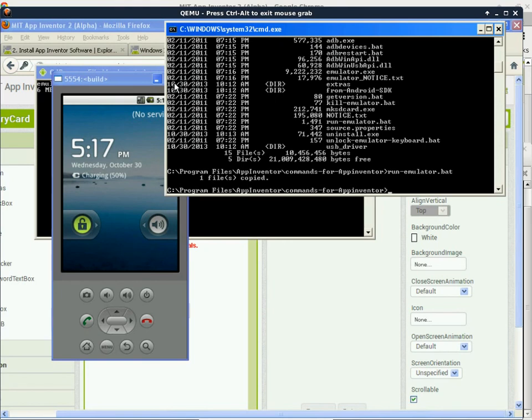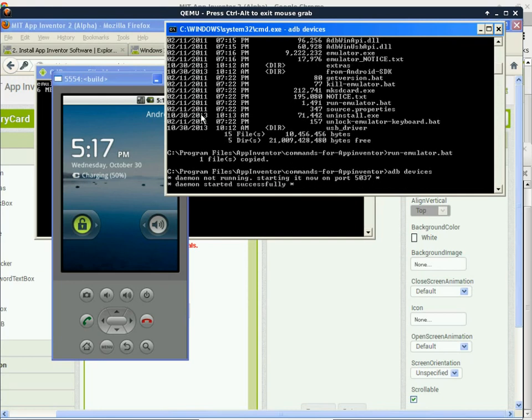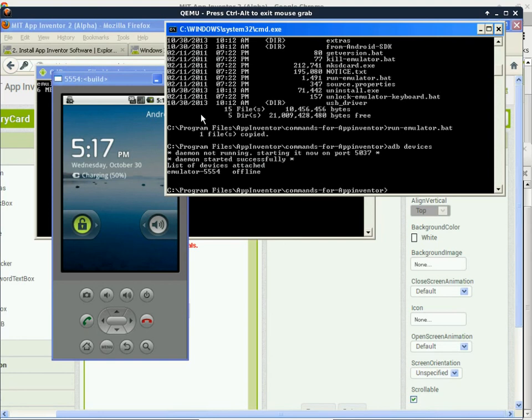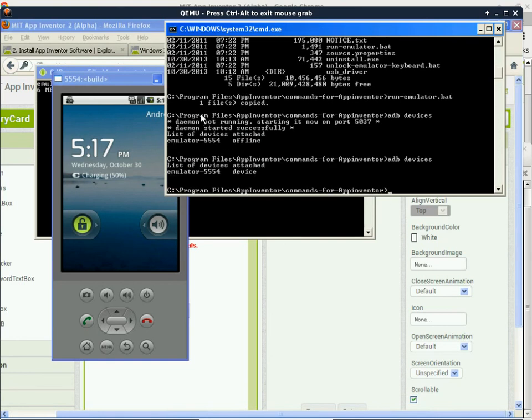Okay, so we are good for now. Okay, so we want to run ADB devices just to see whether the device is recognized. So we'll go ahead and check it. All right, it is offline. Okay, it is attached now. It is online. All right, so we have just confirmed that the emulator is working. ADB can talk to it, and almost everything is good now.